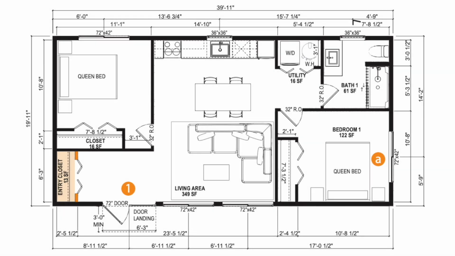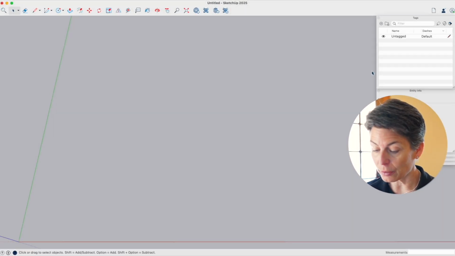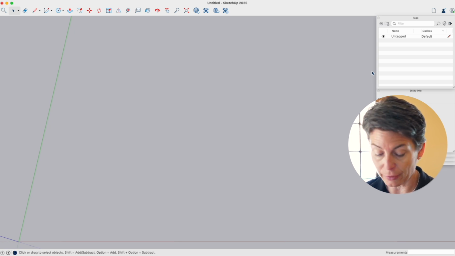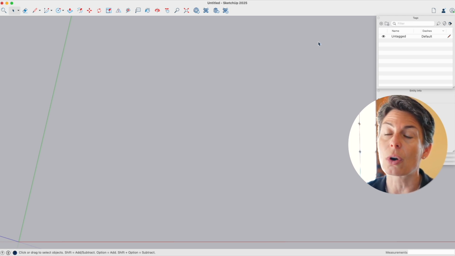Let's start a model using a simple floor plan. I've mentioned Studio Shed's Summit 800 in previous videos, and it's perfect for this example. So if we refer to the floor plans for the Summit 800, we can see that the exterior walls are 39 feet 11 inches by 19 feet 11 inches. So let's start by drawing those.